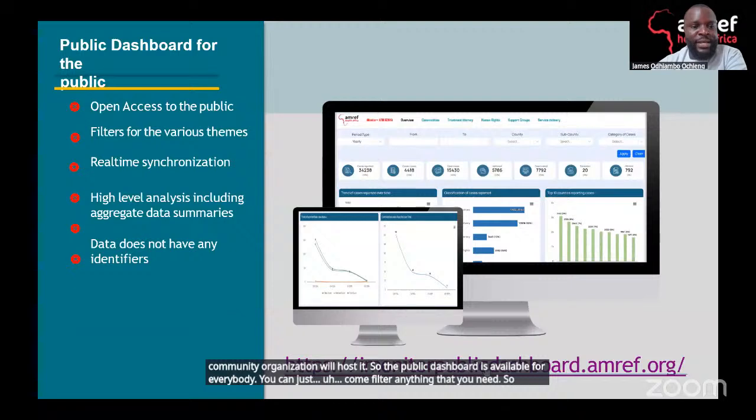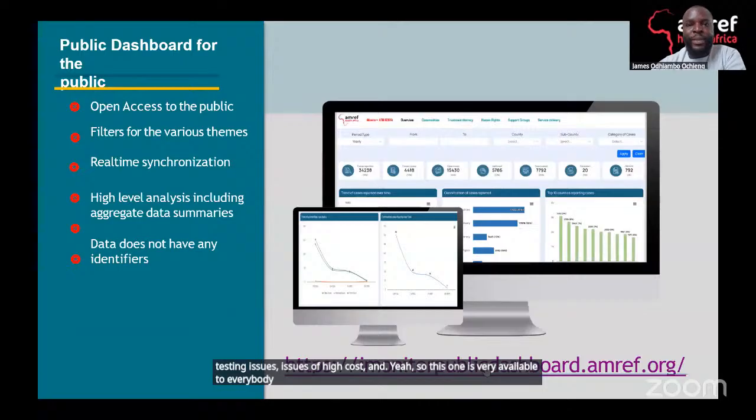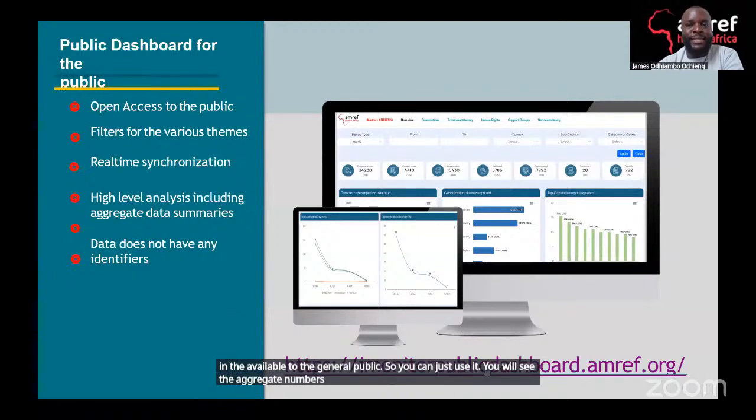Once you filter, based on whatever you need, you can go through inpatient, outpatient, HIV or TB. For example, if we click TB, there are a number of things that we can see, the issues that are coming up: testing issues, issues of high cost. This one is available to everybody, to the general public, so you can just use it. You will see the aggregate numbers, not the nitty-gritties of the issues that have been raised.